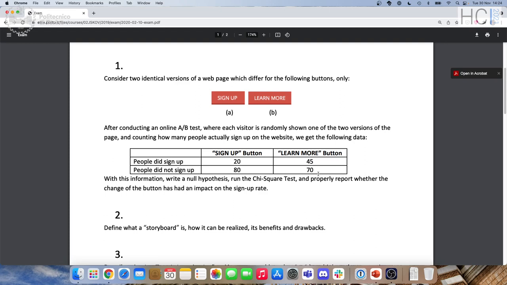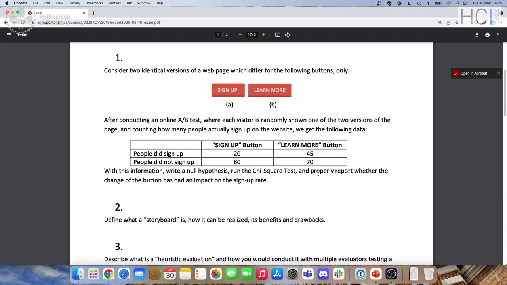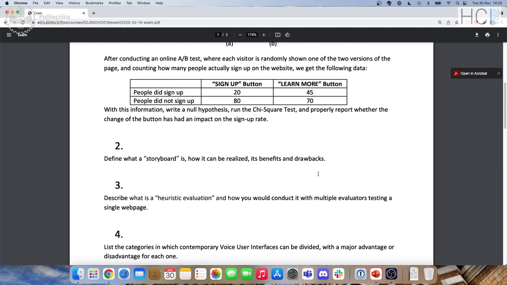No, "sign up". So this is a test to check statistically whether there is a significant difference between the two buttons, the two versions, and so which one is better to use. This is another kind of exercise. We are going to do an exercise like this in class, not with these two buttons, clearly, and not with this number.